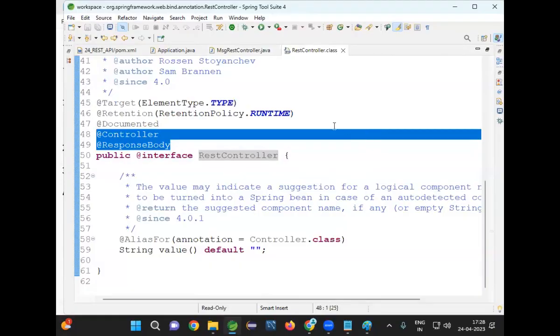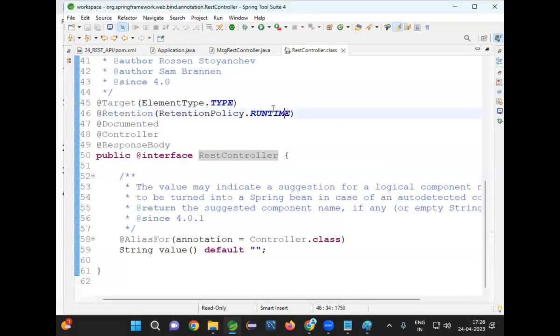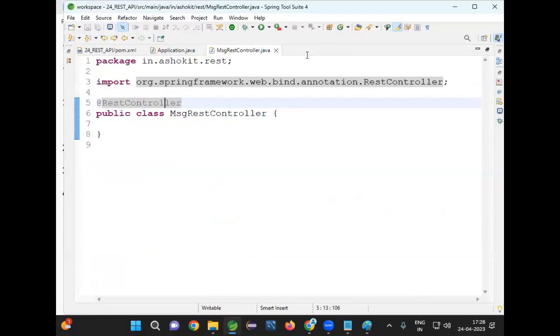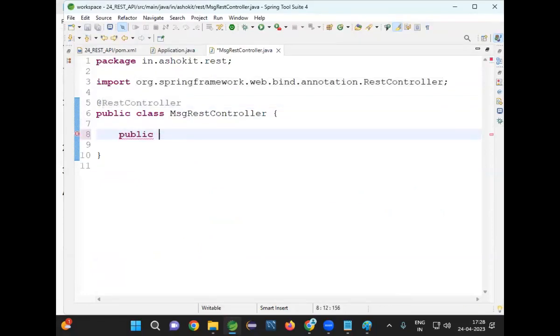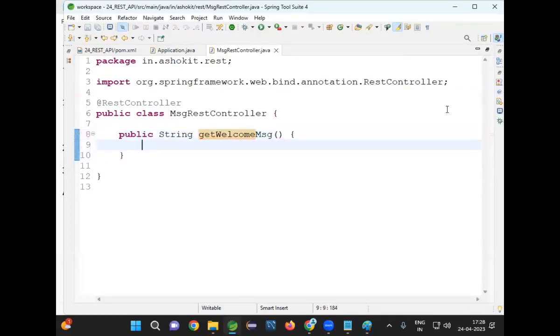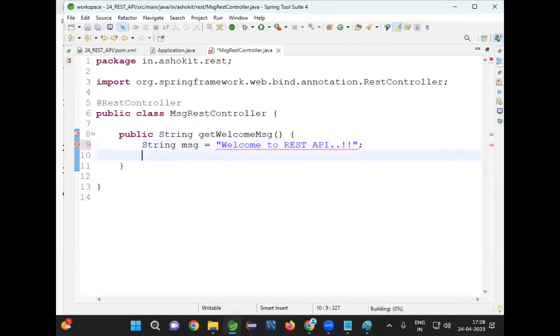Controller plus response body is equal to REST controller. Inside this REST controller, I can write a method like this: public string get welcome message. Now you can write string message is equal to "Welcome to REST API", return message.